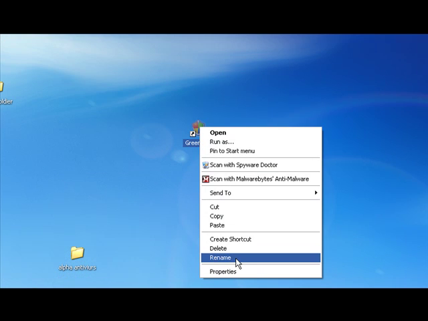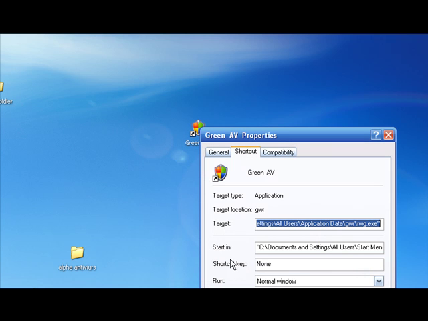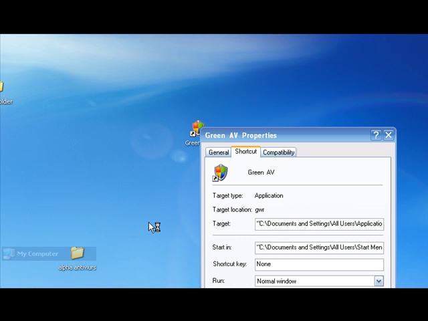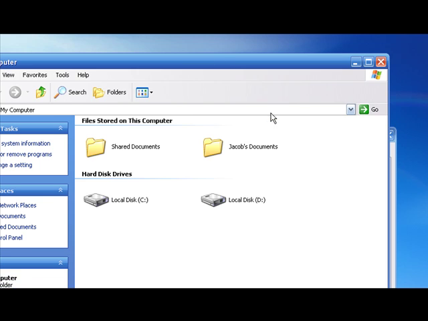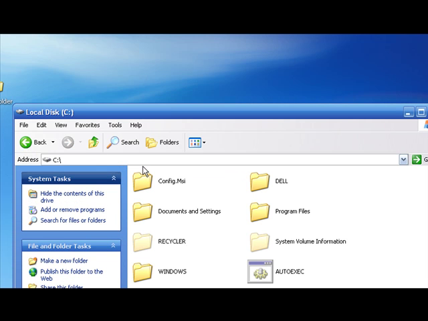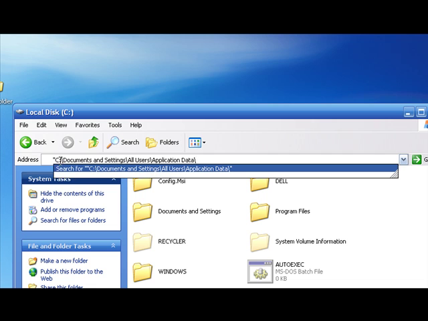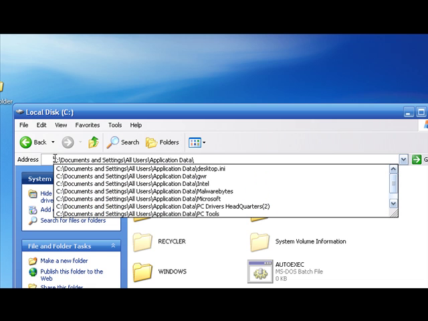We're going to go ahead and delete the Green AV trace files now. I'm just going to copy this path, the directory, or right before the directory. I'm going to go to My Computer, and this is going to be very similar as well. You can basically copy verbatim here.